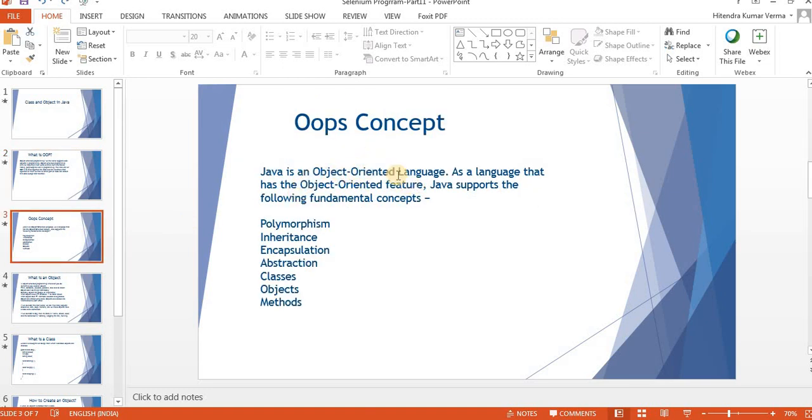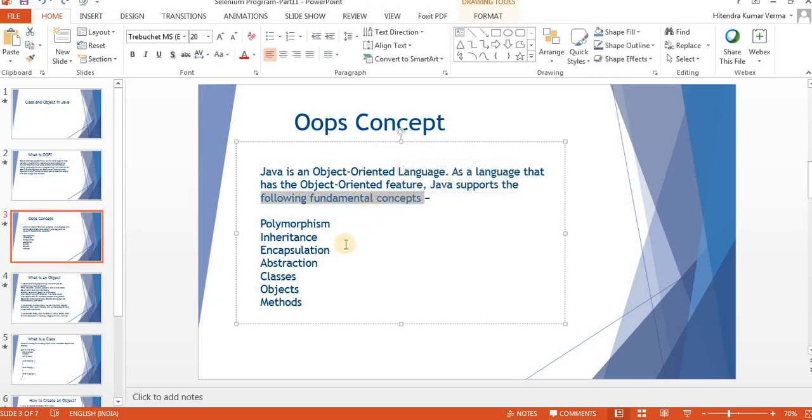So Java is an object-oriented language. As a language that has object-oriented features, Java supports the following fundamental concepts. We have different OOPS concepts like polymorphism, inheritance, encapsulation, abstraction, classes, objects, and methods. We'll talk about classes and objects in today's session, and in the next session we'll talk about methods.